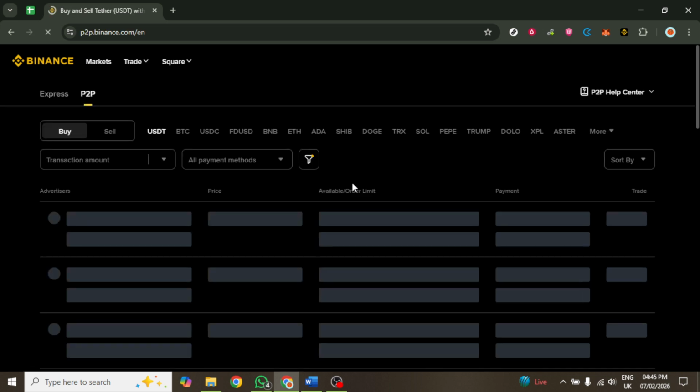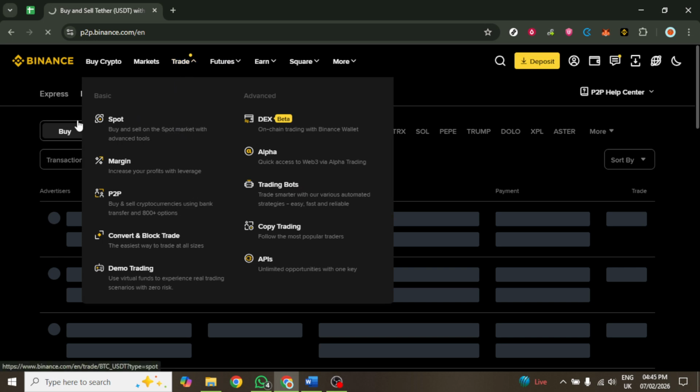If you currently hold cryptocurrency, you may need to convert it to fiat currency. This can be done by selecting the Convert option, where you can exchange your crypto assets for fiat.